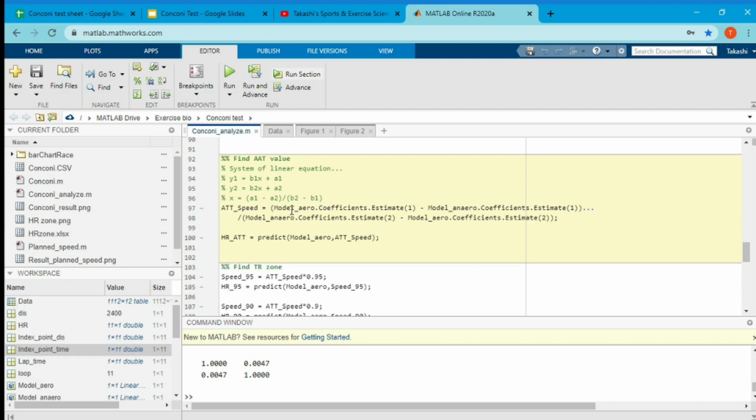How do you do that? You just use the dot function here. You put the name of the linear model, then the dot, and you type coefficient dot estimate, and there are two coefficients, b1 and a1, for example. 1 is the intercept, which is a1, and 2 is the slope. Then you just put the corresponding values into this equation.